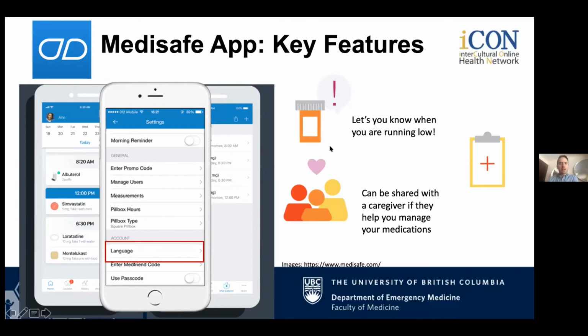Finally, Medisafe can also be used to share that information if you have a care provider. If a child or somebody else takes care of your medications, you can share all of that info so that they know that you've taken your meds and they don't have to worry.